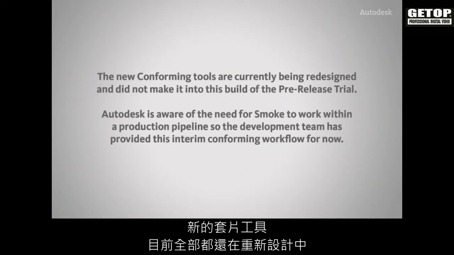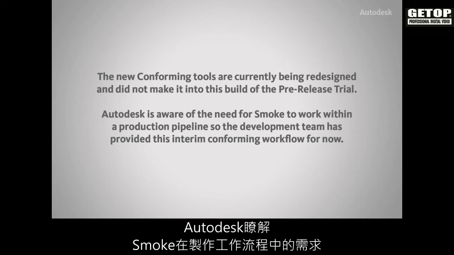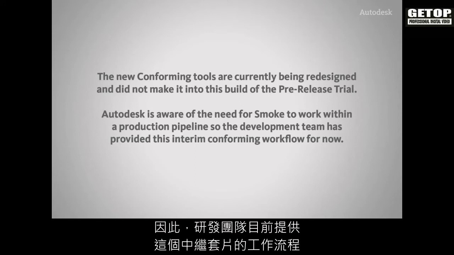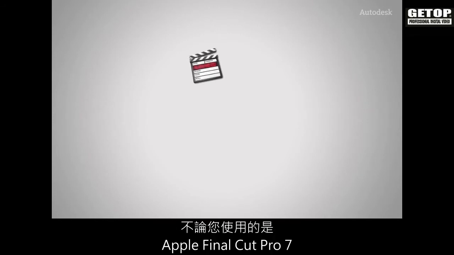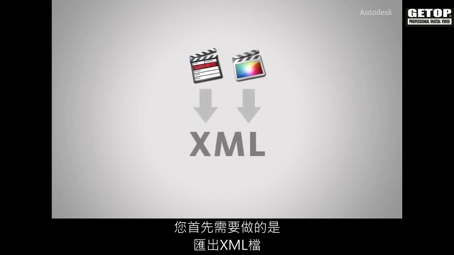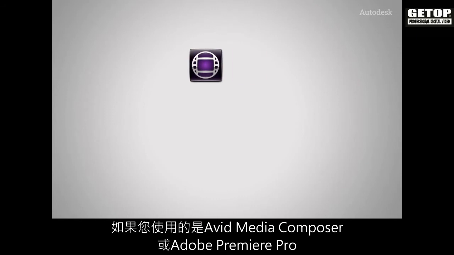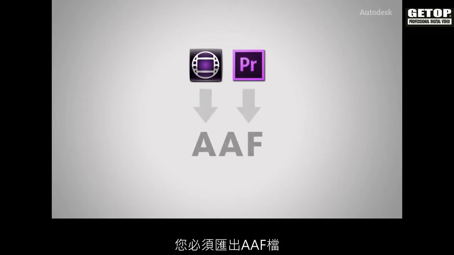The new conforming tools are currently being redesigned and didn't make it into this build of the pre-release trial. Autodesk is aware of the need for Smoke to work within a production pipeline, so the development team has provided this interim conforming workflow for now. Whether you are using Apple Final Cut Pro 7 or Apple Final Cut Pro 10, first you need to export an XML. If you're using Avid Media Composer or Adobe Premiere Pro, you need to export an AAF.